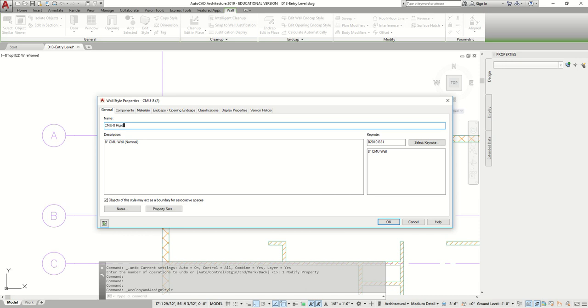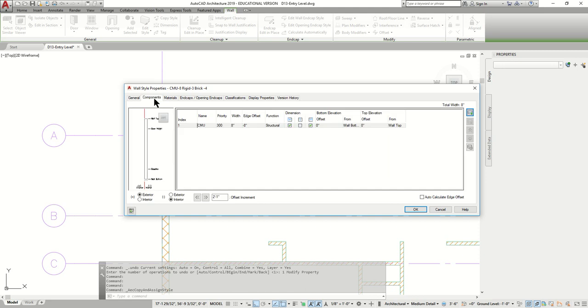So this is going to be rigid-3 brick 4. Get rid of this. Okay? So now we just took the brick that was already there and we're modifying it. We're going to go to here where it says CMU and add another one. We're going to change this one here from CMU to rigid.